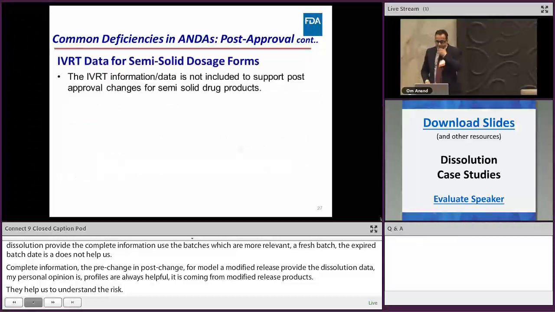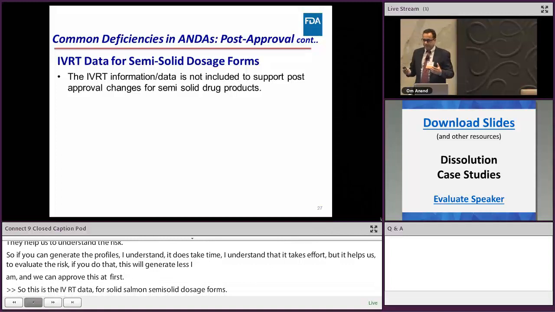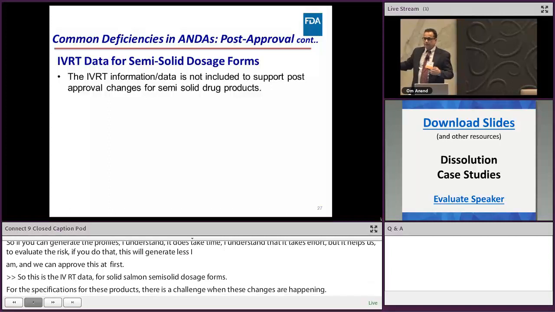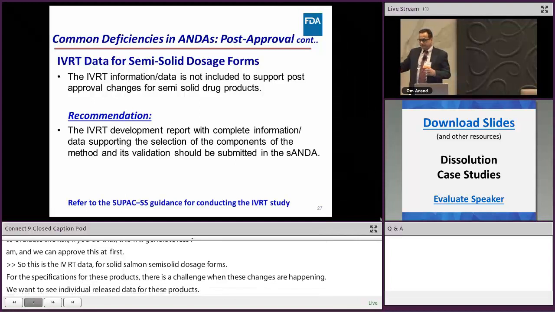So this is IVRT related to solid dosage forms, semi-solid dosage forms, creams, and all that. In general, we do not ask for dissolution specifications for these products. And there is a challenge when spec kind of change is happening, right? We want to see in vitro release data for these products. So you need to develop an appropriate method and validate it and show us that method is appropriate for your product.